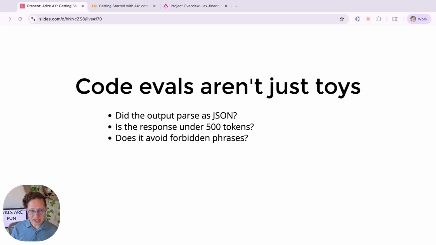Code evals aren't just toy examples. JSON parsing, length limits, forbidden phrases like as an AI language model, these are production critical checks, and a code eval doesn't have to be a simple string operation. Code eval means the grading logic is deterministic. It can query a database to verify a product exists. It can call an API to check a stock price. Anything where the grading always gives the same answer for the same input.